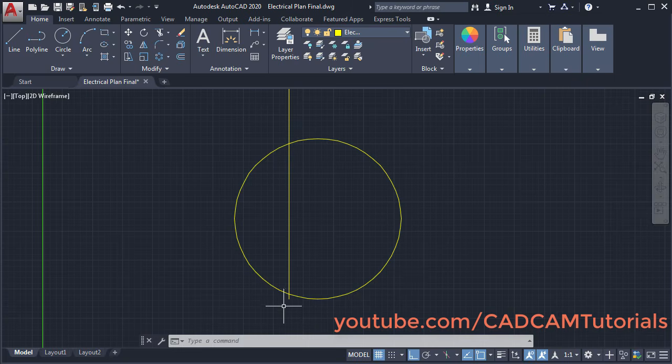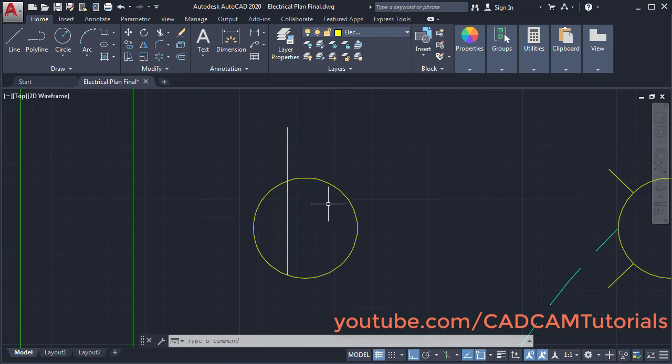Then we don't want this corner, for that type TR for trim. Press enter, enter, and click on this line. Press enter. Then we will mirror this line. Click on mirror, select this line, enter, then mirror line will be in the center. Take your cursor to this quadrant, take your cursor above, ensure that your line is straight and click. And erase source objects, no.